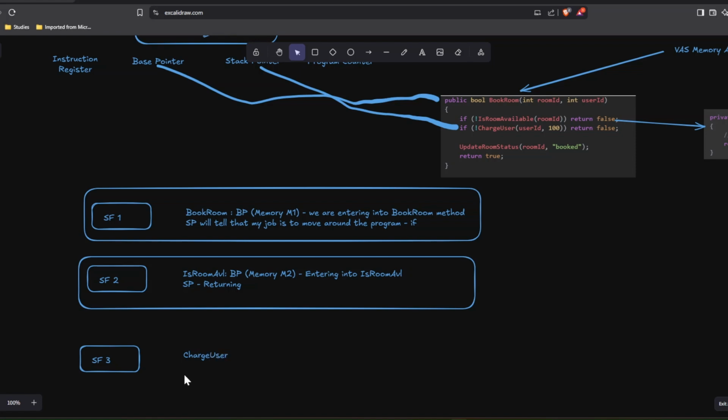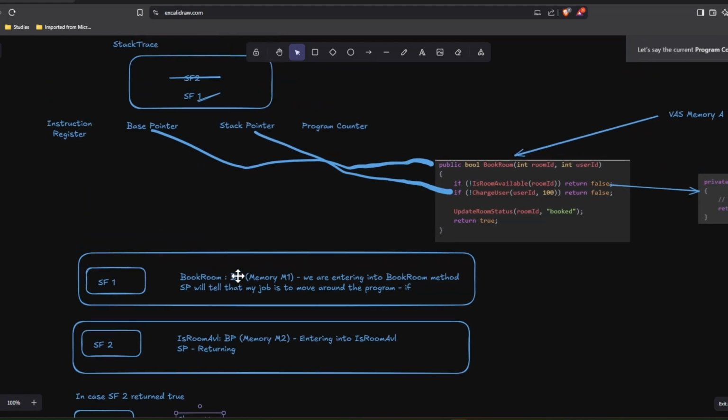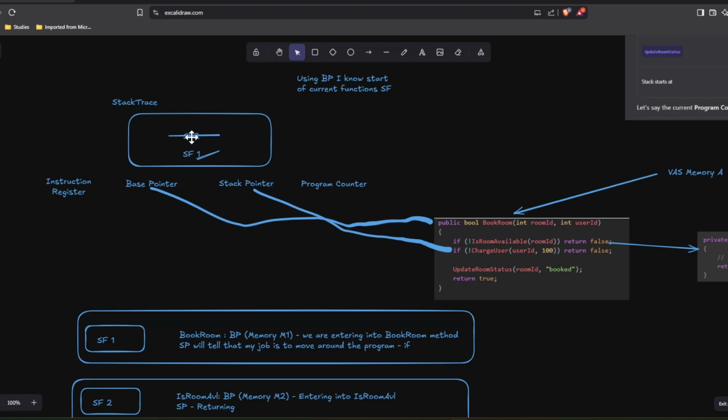So this SF3 will be navigating through charge user. Sorry, in this flow it will not even go to this charge user because it has already returned false. In case SF2 returned true, SF3 would have gone into the charge user, and SF2 would already be gone by this time, right? So now instead of SF2, SF3 will be there on top of this one.